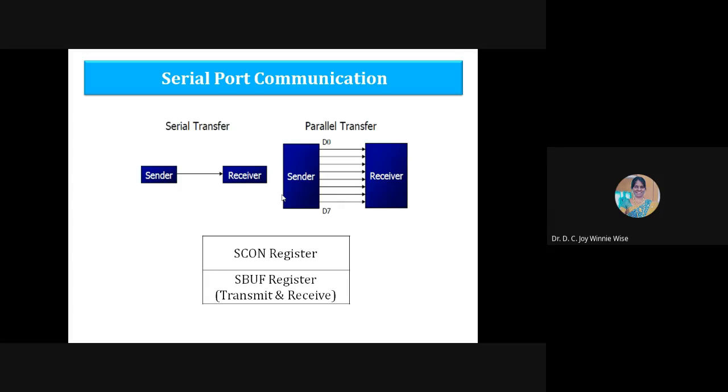So we have only a unit to perform serial transmission, and bit by bit the data will be transmitted out. Before transmitting, the data must be framed, since we have two types of transmission, synchronous and asynchronous. You have to repeat the same theory again. To control this serial data transfer, we have two registers, the serial control register and the serial buffer register.